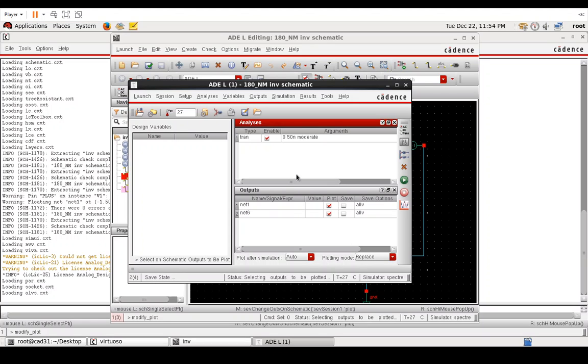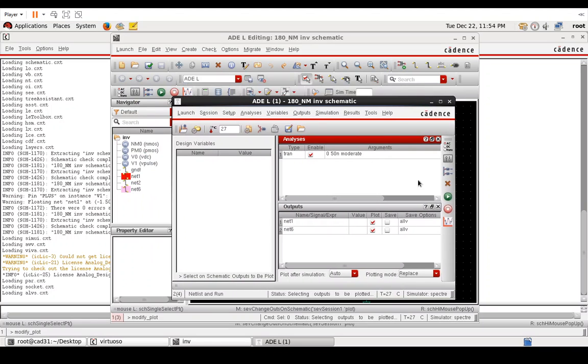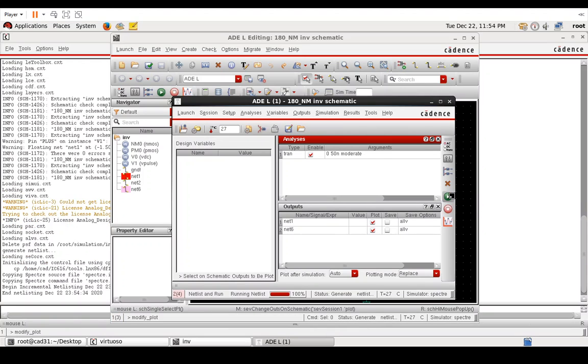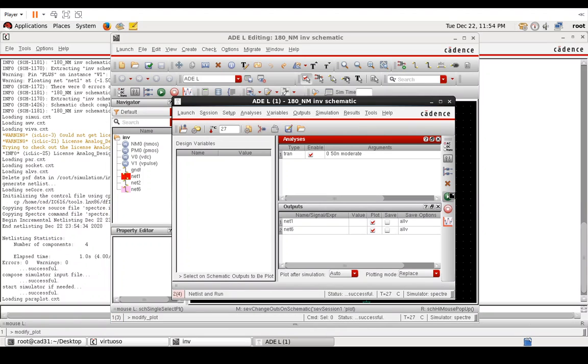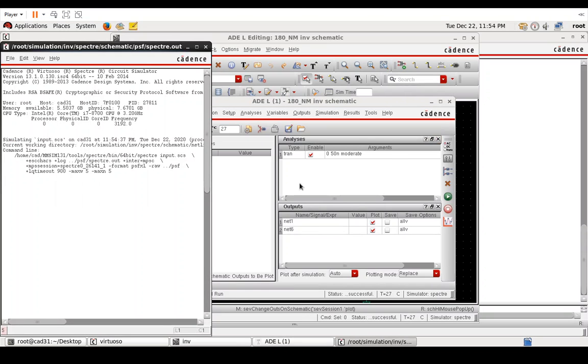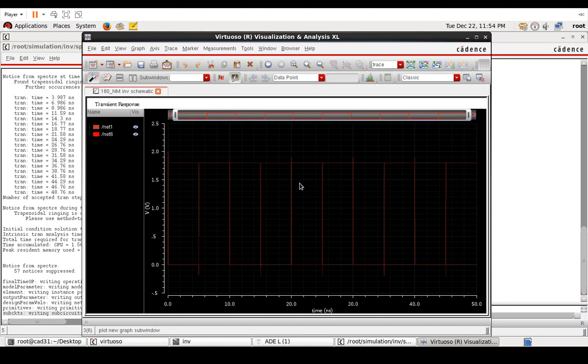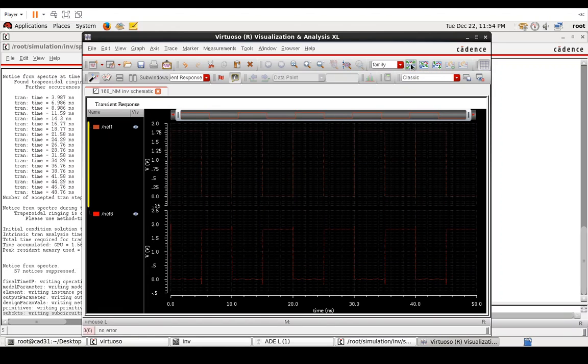So once all these are there, you can do the simulation. There is a green button here. Okay, press the green button. And you will get the waveforms. And once you have this, all the waveforms are together in one plot. Just split them, and you will get the two values.